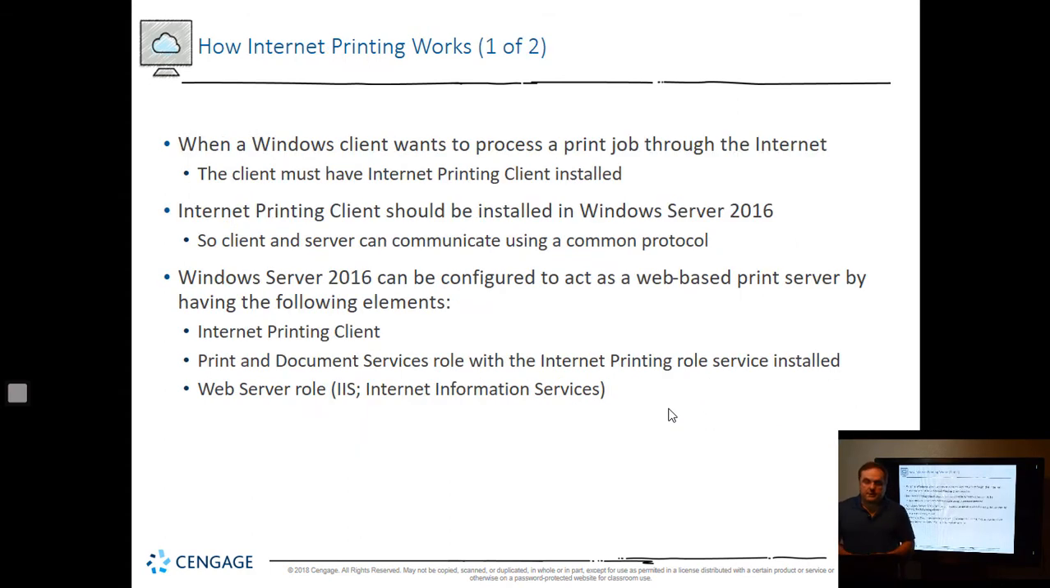So when a client wants to process a job through the internet, the internet printing client must be installed. So this is something that does not come by default. The printing client should be installed in the Windows Server 2016 when you install the Windows roles and features through the server manager. And then the client and server can communicate using this common protocol. Of course, you'll have to open up a firewall port on the internet and pass that through to make that happen as well.